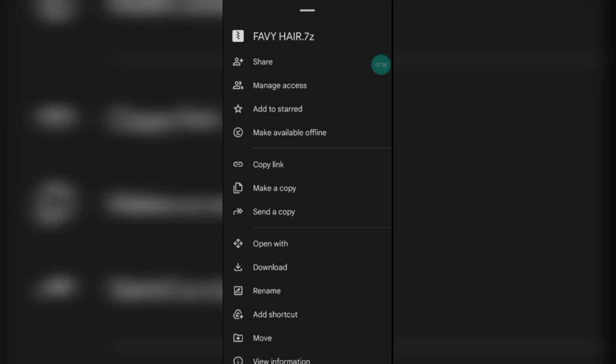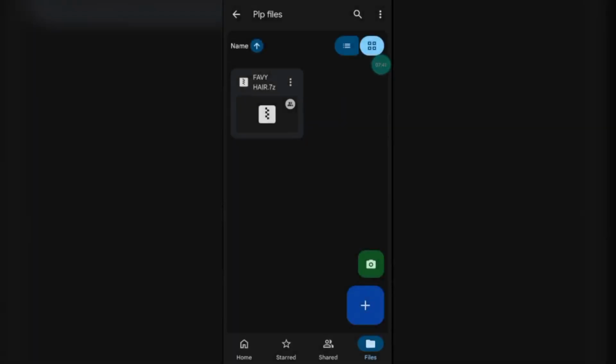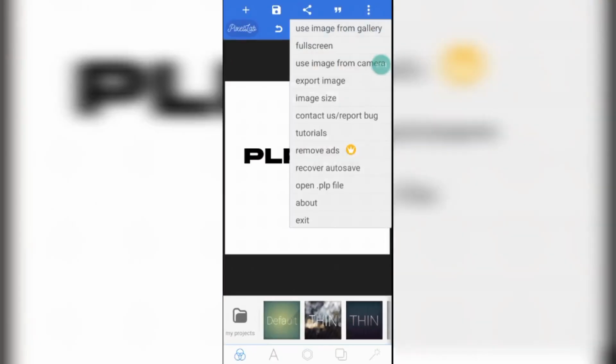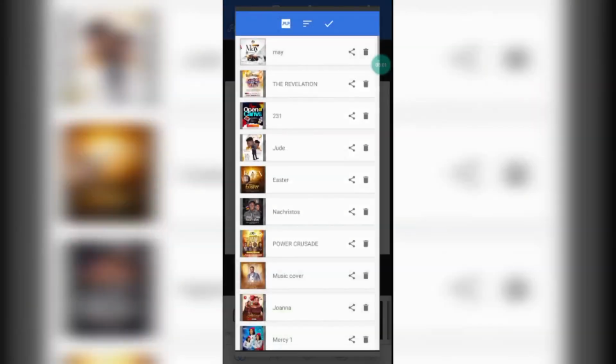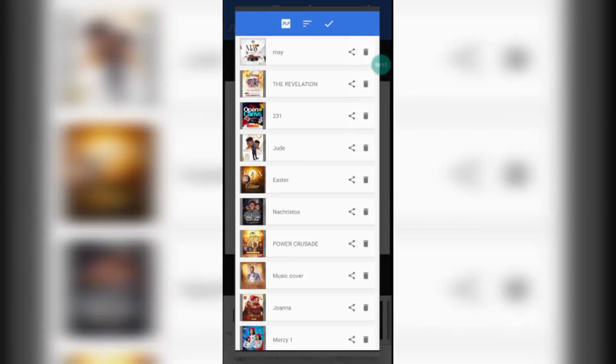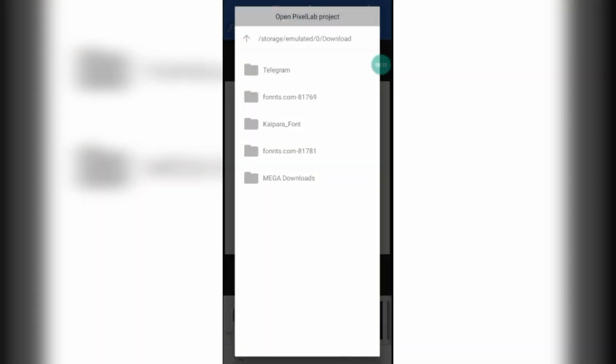Okay, after you've downloaded it, the next thing you need to do is to go back to your PixelLab application. Now let's go back to our PixelLab application. So this is my PixelLab application. Click on this three dot icon. That is when you've downloaded it too. You get my point? Make sure you've downloaded it before you do this. Click on open PLP file. It will take you back to where your projects are being saved. But what I want you to do now is to click on this PLP icon. Click on it. The moment you click on it, it is going to show you different folders on your phone.